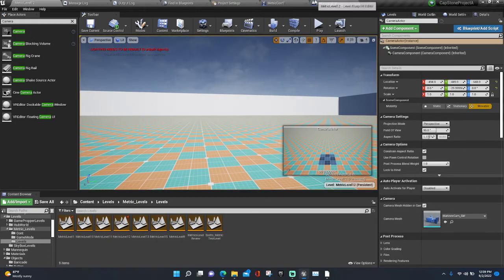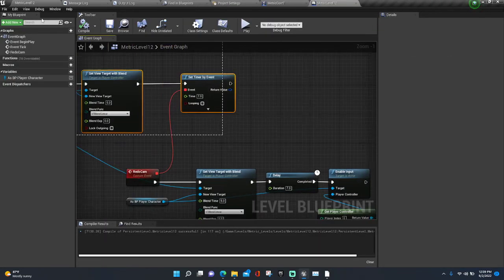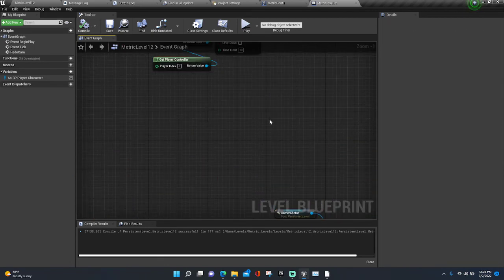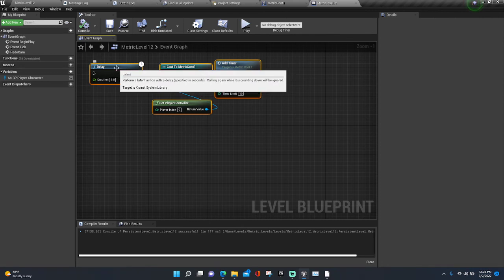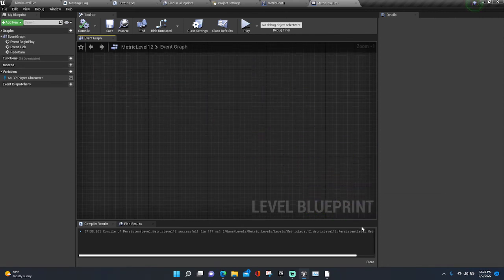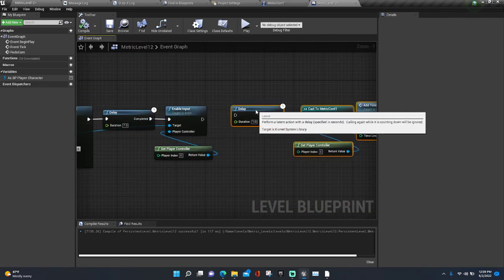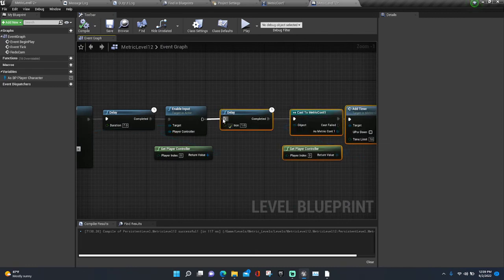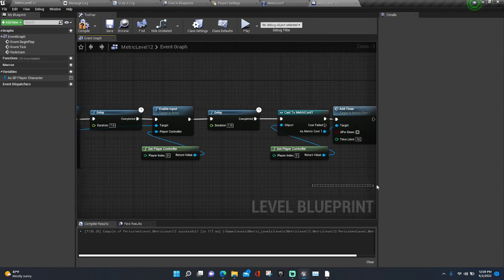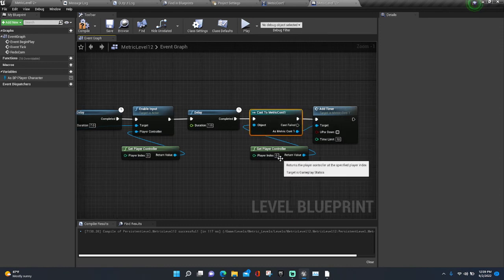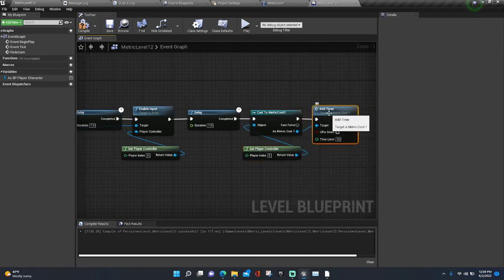But you can see we forgot to add the timer, didn't we? So go back to wherever you put the timer. If you need a reminder how we did that, we set a delay for 1 second, we cast to the metric controller, and then we added the timer.